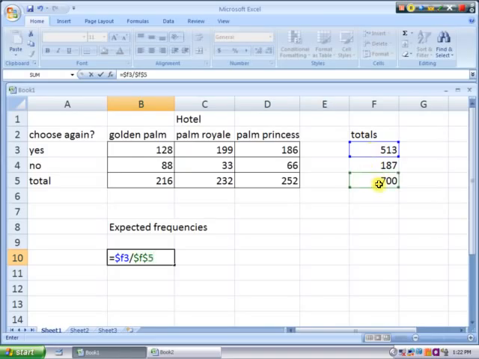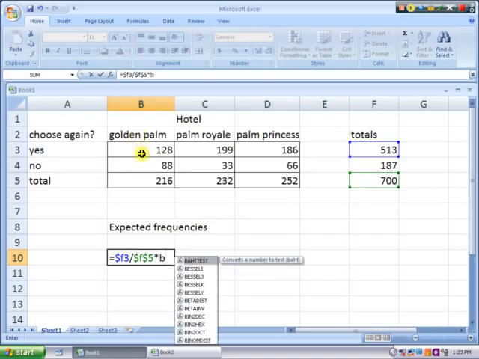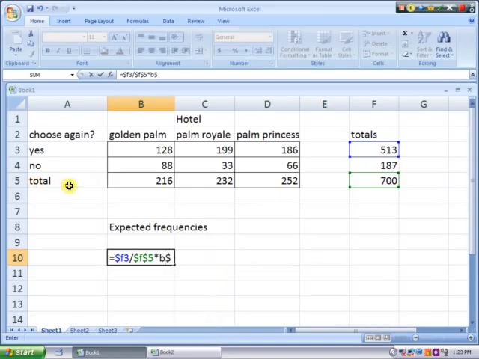So this number divided by this number, now it's going to be multiplied by the total. And we're going to be dragging this way, so we want to keep it in row 5. So this is multiplied by B. We don't want it to stay in column B because we're going to be going this way, but we do want it to stay in row 5. So stay in row 5. And there it is.